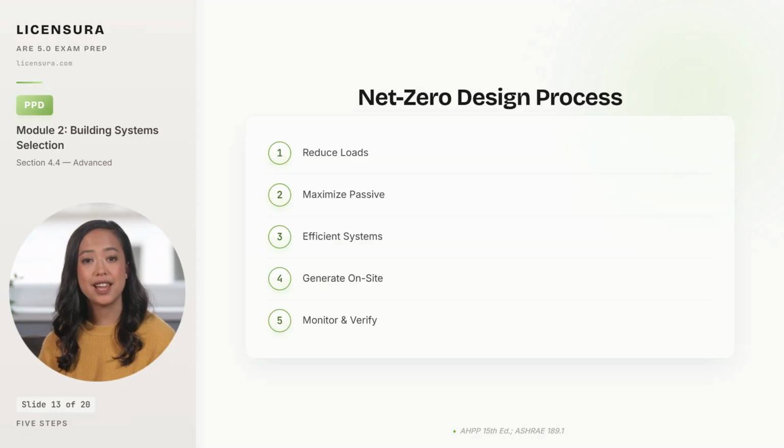5 steps, and the priority order is the entire net zero concept. Step 1 is reducing demand by optimizing the envelope, insulation, glazing performance, and air tightness, and by cutting plug loads through equipment specification. The lowest energy kilowatt hour is the one the building never consumes.